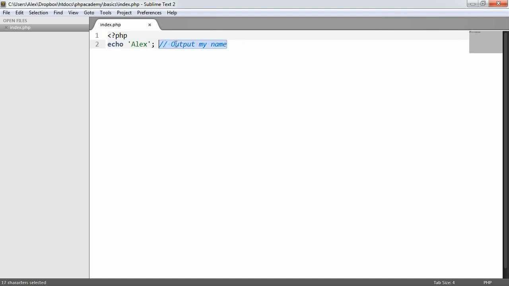So they're the two ways we can comment our code, and like I said before, it's extremely important to comment code as you go along. It just helps you when you refer back to your code, and obviously helps other people take a look at your code and understand it a lot better.